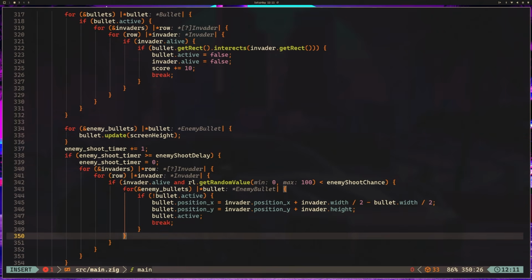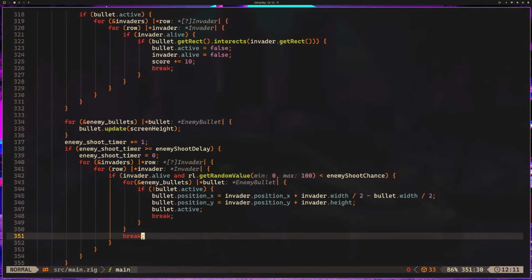And then 1 and then 2. We can also break down here. Okay. So every 60 frames, we're going to loop through those invaders. Each living invader has a 5% chance to shoot. Get random value generates a random number between 0 and 100. So if it's less than 5, I should say, then we shoot. That's a 5% chance. We center the bullet on the invader and spawn it on the bottom edge.